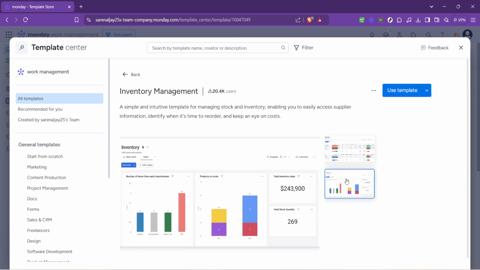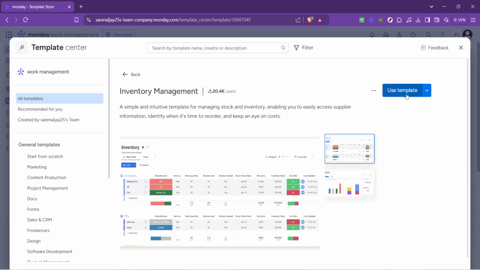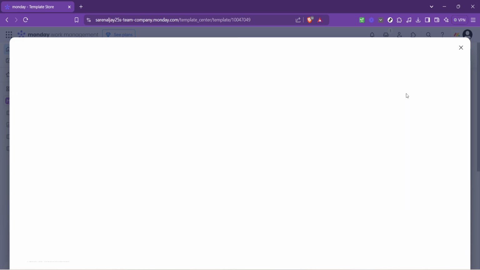After searching, you should see an option for an inventory management template. This particular template is designed to help you track stock levels, monitor orders, and generally keep on top of your inventory in an efficient and visually appealing way. It's time to select Inventory Management by clicking on it.